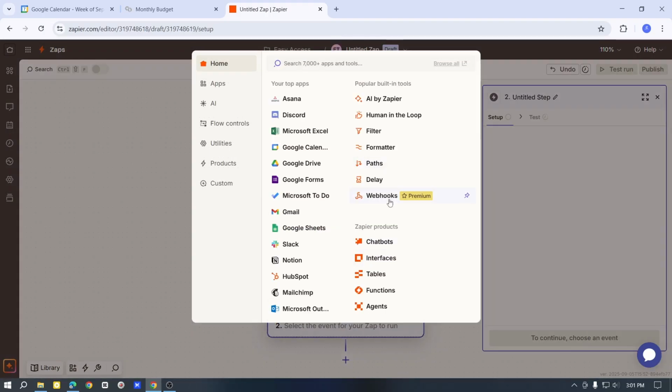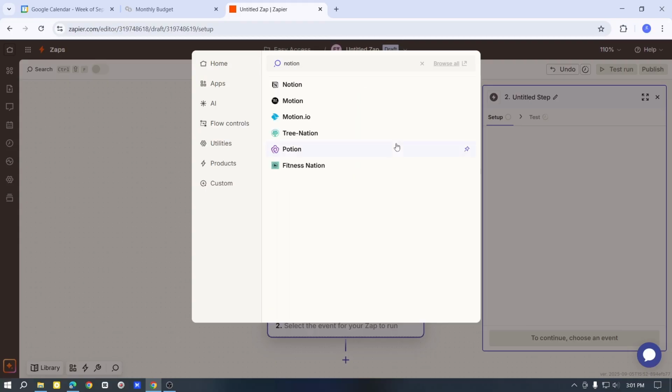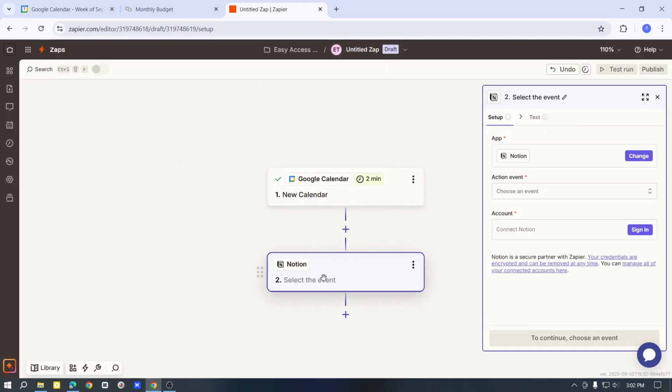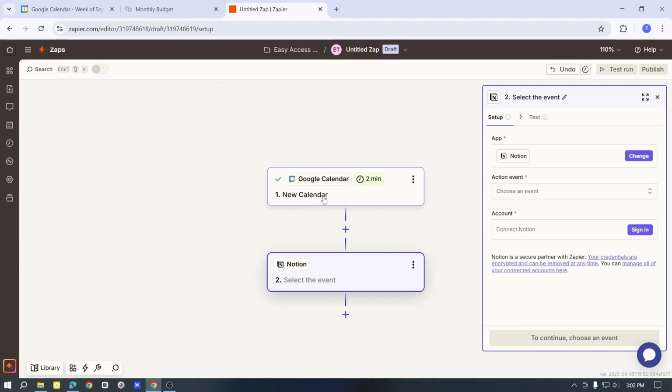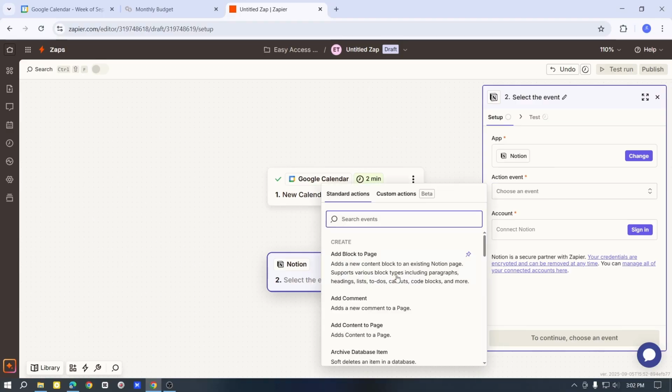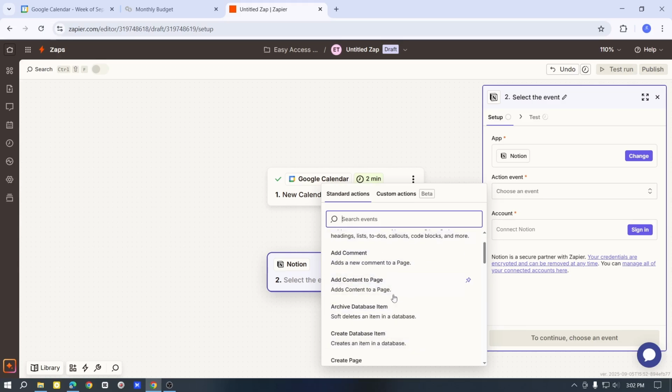Now it's asking for the action, like what will be the action. The action will be to create a Notion page, right? So let's search for Notion, and here it is. Just click on this to select, and we have selected Notion as the action. Same thing, we have to choose an event. Basically if someone creates a new calendar event on my Google Calendar, Notion will create something that I will select. I want to add a new page, so I'm just selecting this.